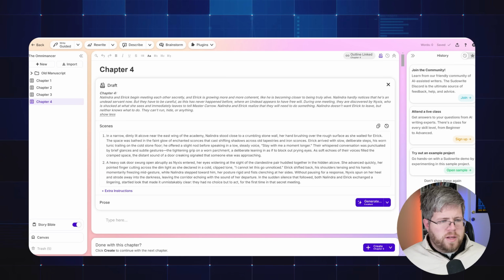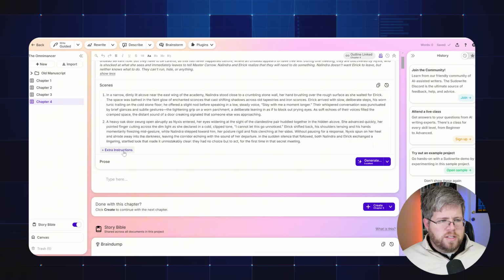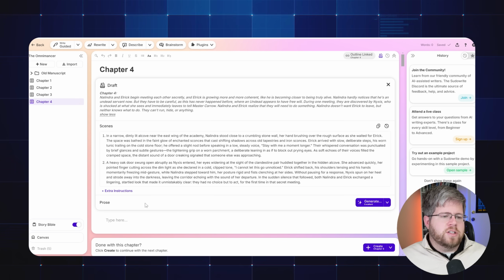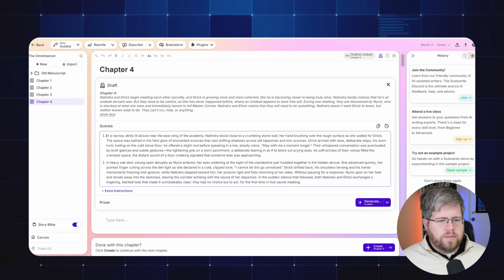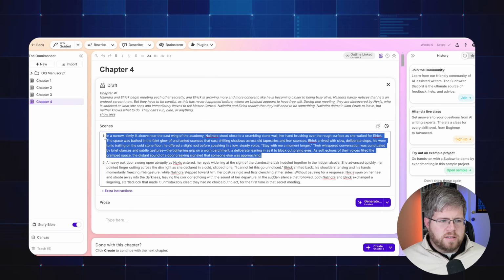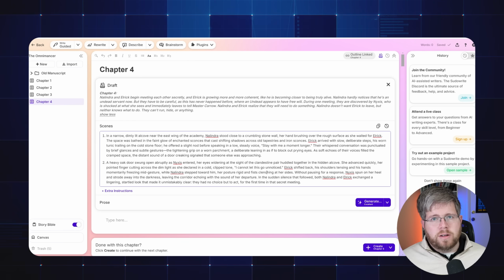All right, it took a little bit of time, but it did finally generate 2 scenes here. I'll not read through these exactly, but you can pause the video right here and read through them if you want. It's interesting to me that it's actually writing part of this as if it's the beginning of the scene almost. "In a narrow, dimly lit alcove near the east wing of the academy, Nalinda stood close to a crumbling stone wall, her hand brushing over the rough surface as she waited for Elric." I'm not sure exactly how well this is going to work, because it feels like this is part of the text. I'm curious to know if that's a feature or a bug, but let's go ahead and generate this scene.